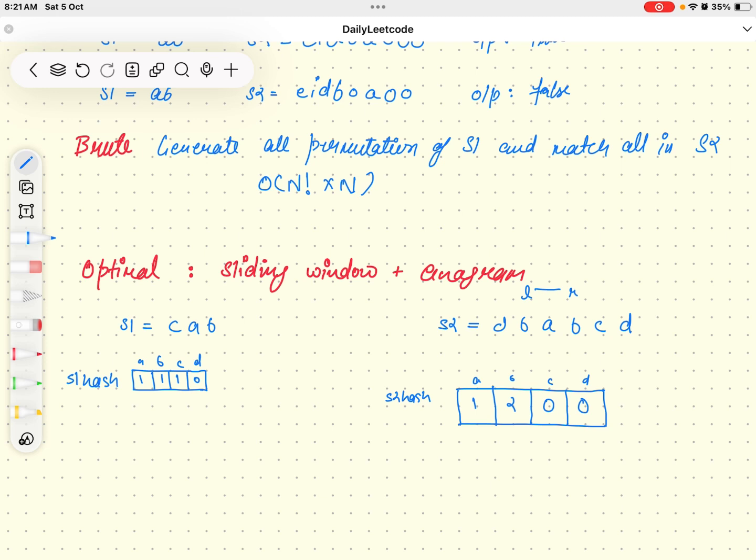So what we will do, we will move R by 1 and add c's frequency. C will be 1, and we will reduce L's frequency. L is b, we will make b 1, and we will move L forward. Now we are checking for this window. So now the s1 and s2 hashes match, and this will return true. This sliding window happens until it gets true or our right reaches s2 dot size.